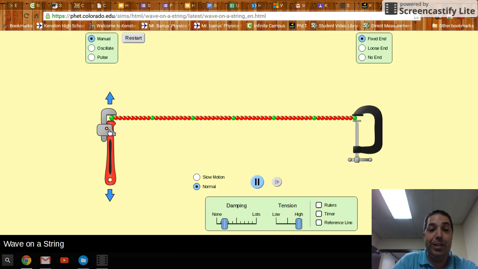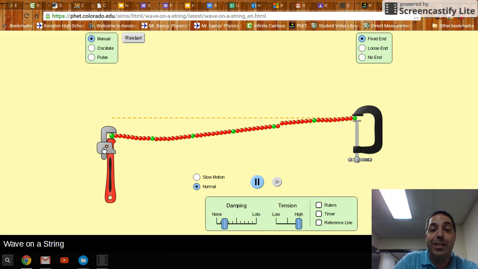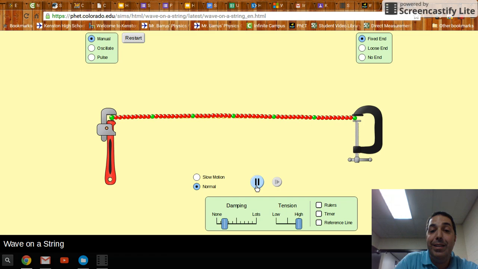And so if you click on this, you can make one pulse and you can let it go. You can see that you've got a fixed end on there. You can stop it and reset it and restart it. You can change some things.